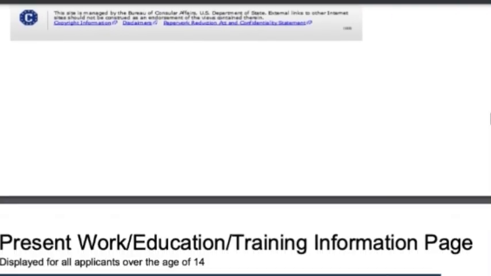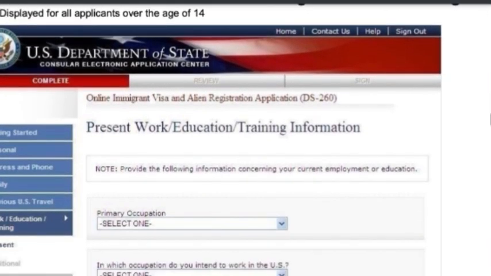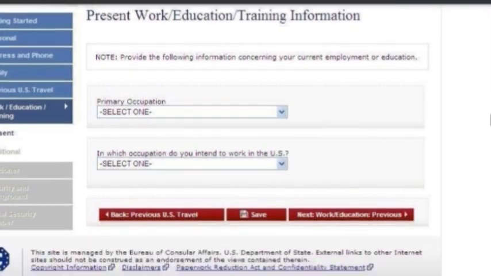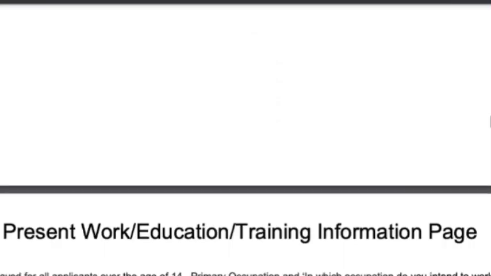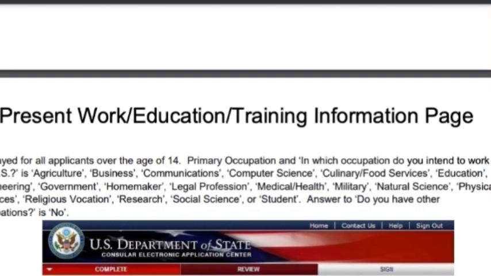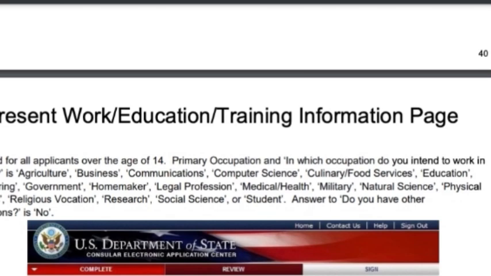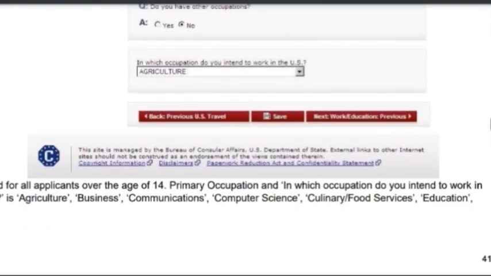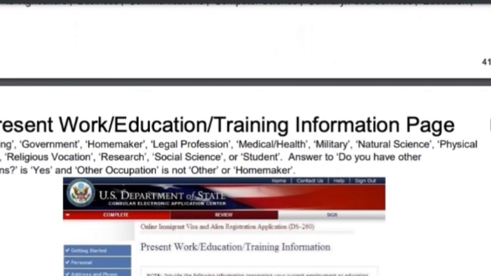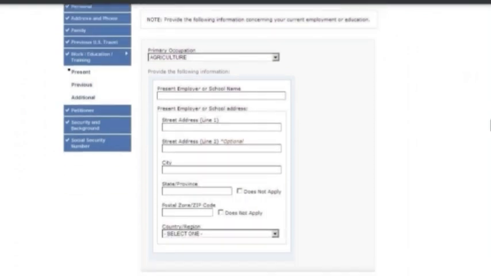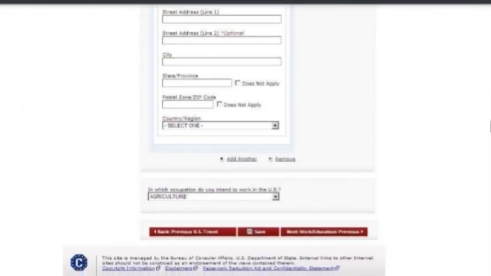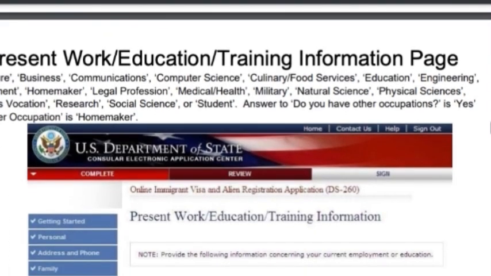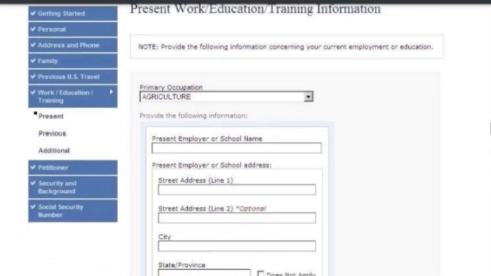Present work, education, and training information. So you'll be asked about your present work, education, and training information. If there is any, you fill it accordingly in the space provided. So this is on your present education or work experience. So you have the opportunity to show your past work experience, the present work experience, or the educational history.